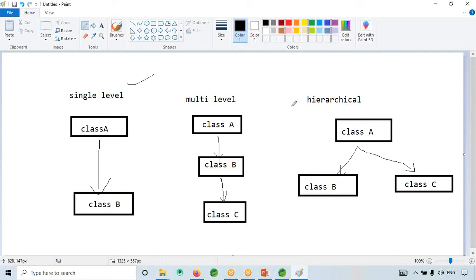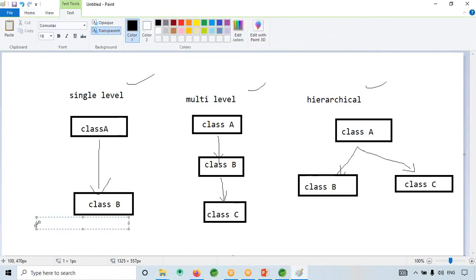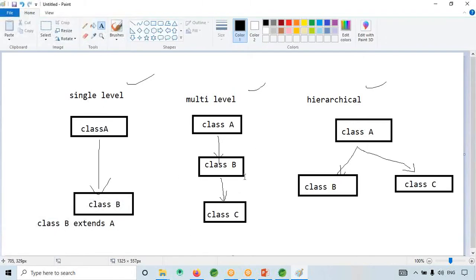Okay, single level, multi-level, hierarchical. This is like class B extends class C. This is class A. If you want to achieve class B extends A, this is the same. Class B extends class A, class C extends class B, like that. This is class B extends class A, class C extends class A. We'll see now how exactly it will work.